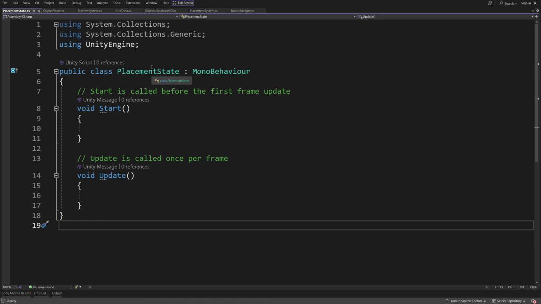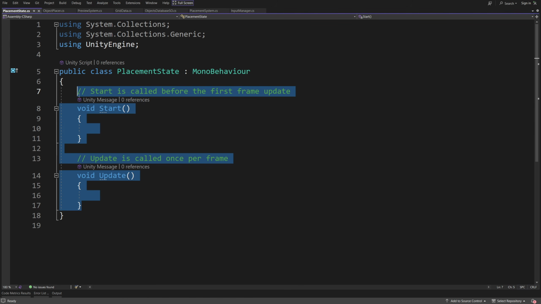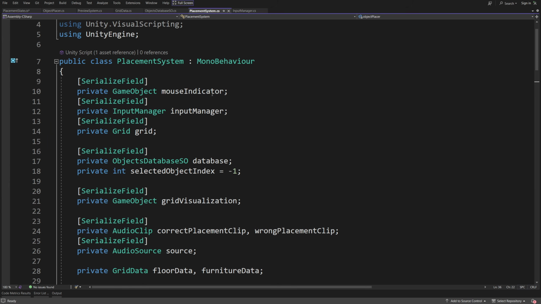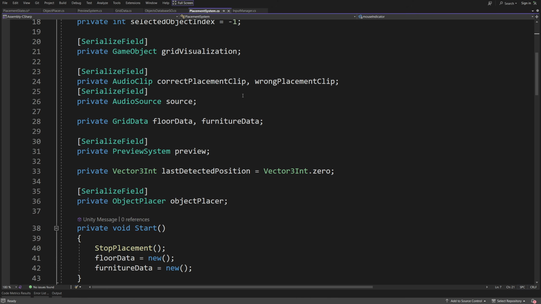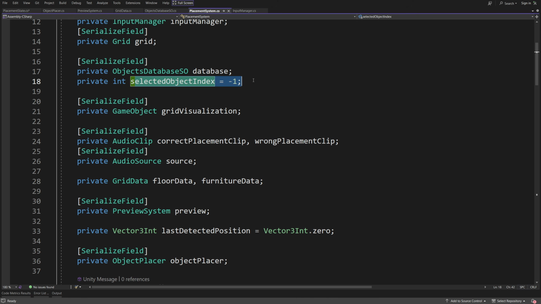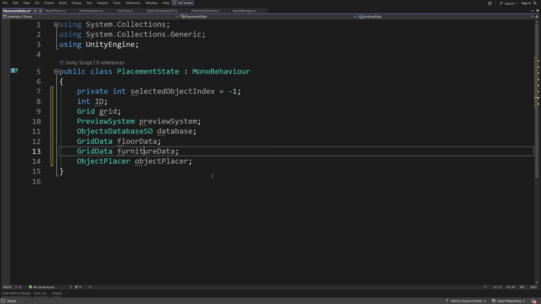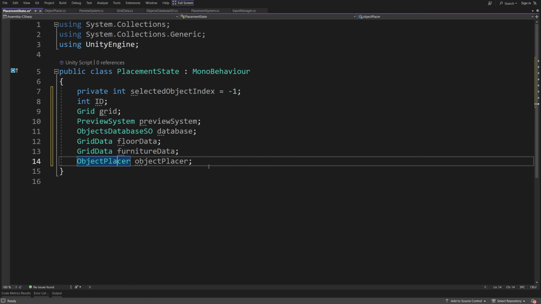To make this placement state work, we are going to paste here a couple of fields. If you don't want to rewrite them, be sure to copy them from the GitHub repository from the placement state script. So what we are going to have here is the selected object index. This is the same that we had in our placement system, this int selected object index. But we are going to also have the ID reference, the grid reference, the previous system object database, grid data for floor, for furniture, and object placer.